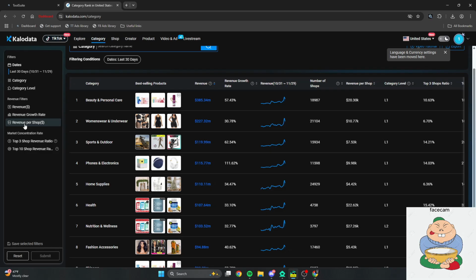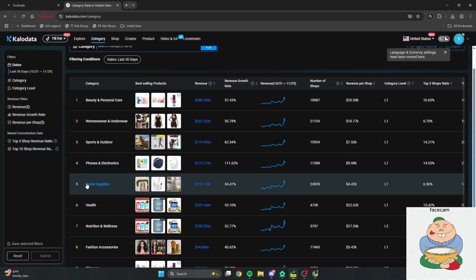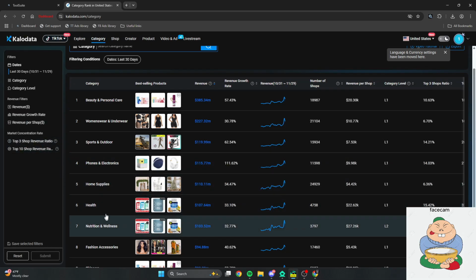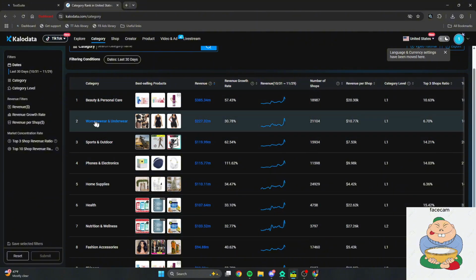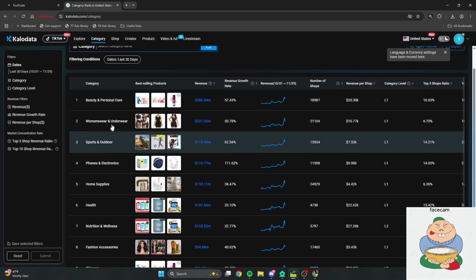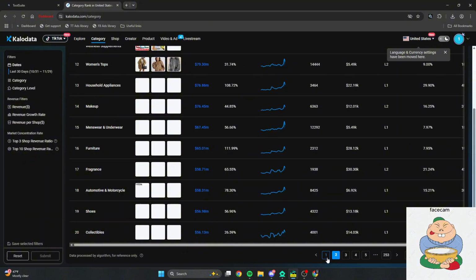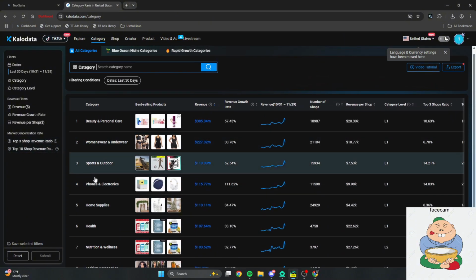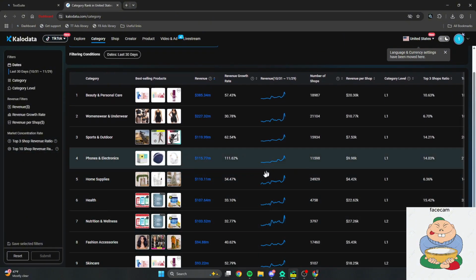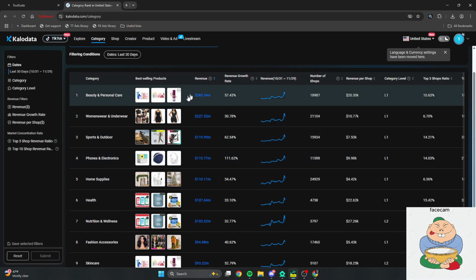Generally, what you want to stick with is home supplies, anything regarding health or nutrition, women's wear, underwear, whatever, sports and fitness, and beauty and personal care. You can make all of the other stuff work, but it's going to be much more difficult. Generally, this is what I'd want you to stick with, especially if you're a beginner.